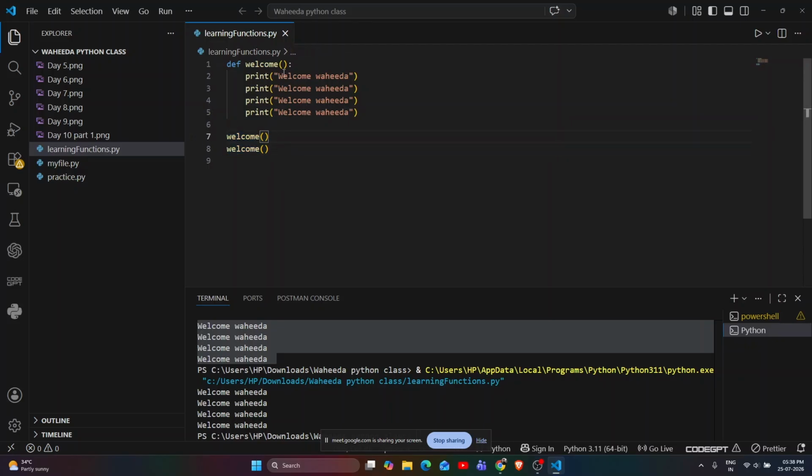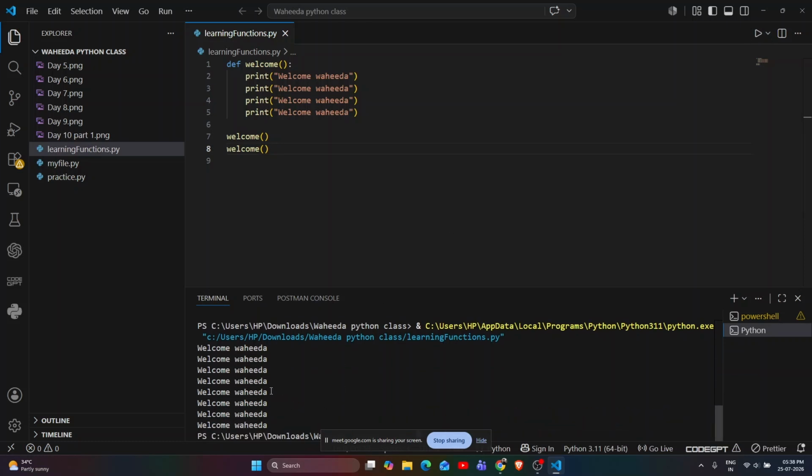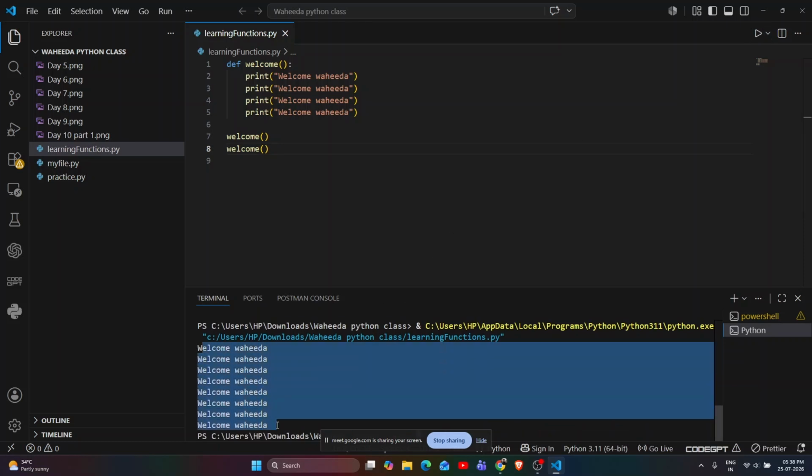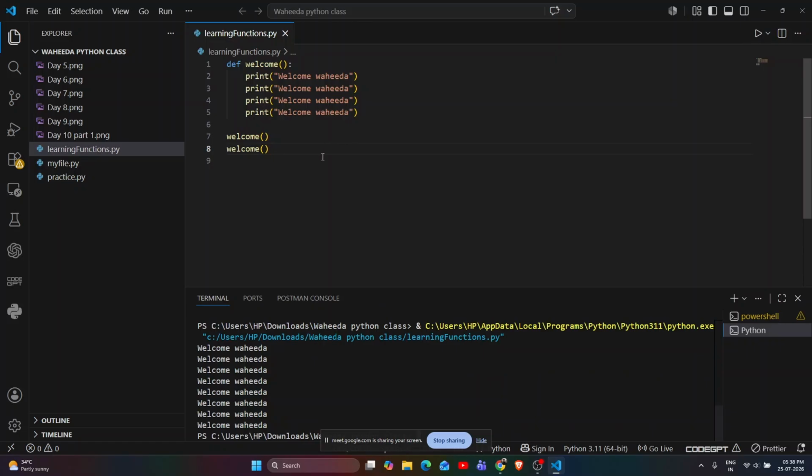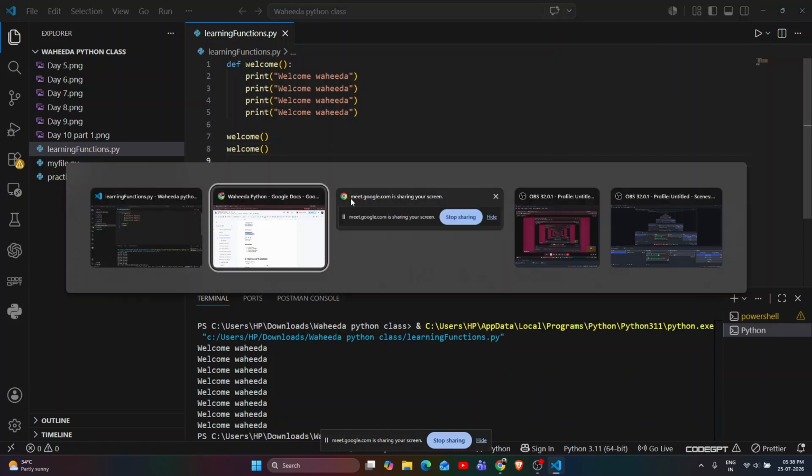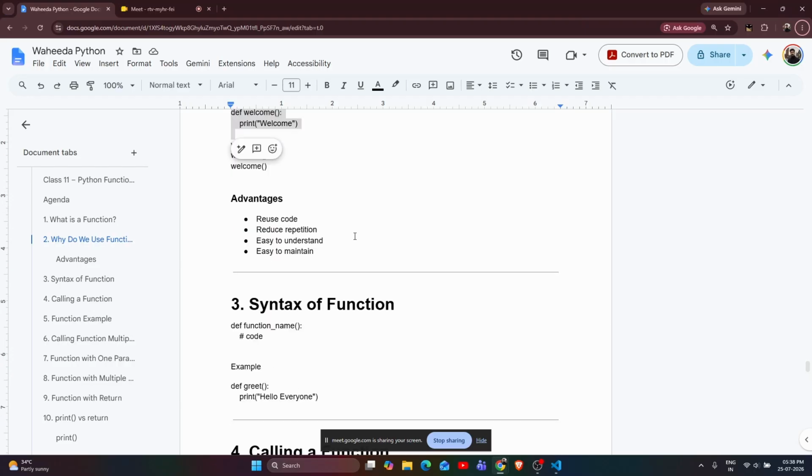For a single call it is giving 4 names, and if you call it another time, 2 times, it will give 8 times, right? So this is the function. Basically your function does a task when you call it. And you are saying about the for loop, yes, we will do all that. I just don't want to make this complicated.